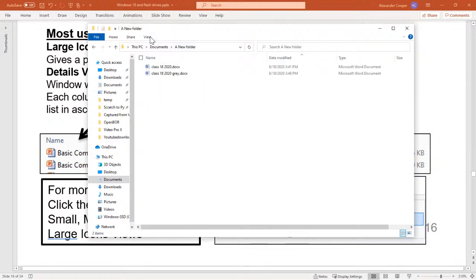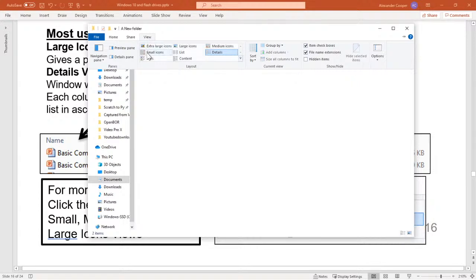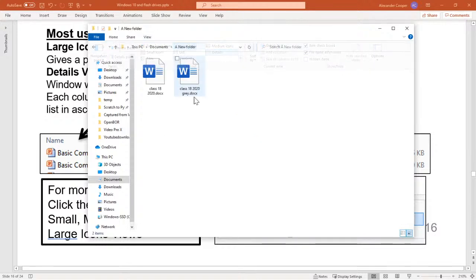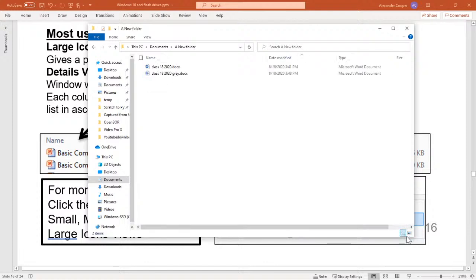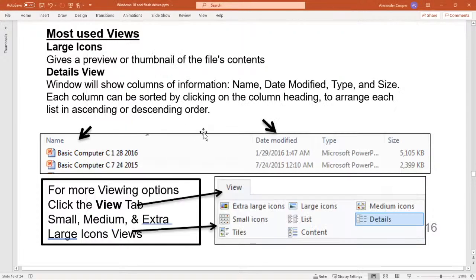So if you want a different view, go up here, click View, and you can actually choose. There's a bunch of different views that you can do. Main one is details, and then large icons, okay? And that's what these two buttons are set up for here to do, okay? Documents, you really want to set on details. Photos, you want to set on thumbnails.